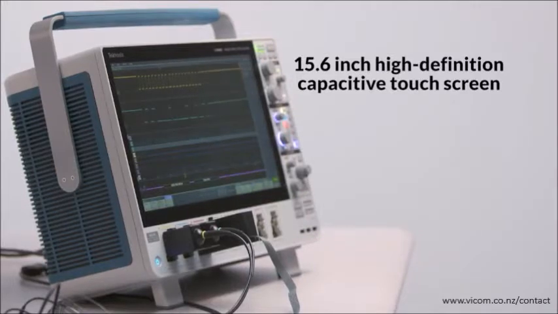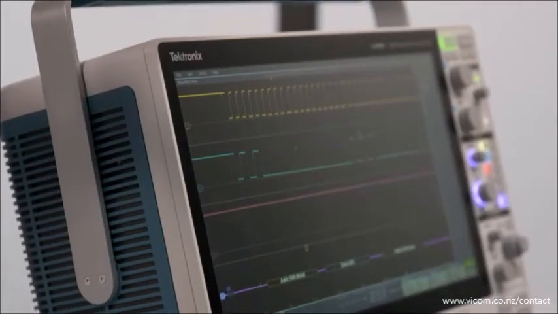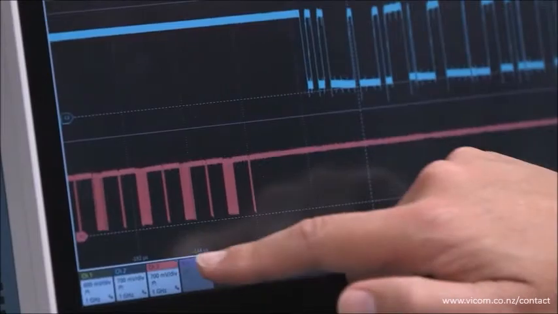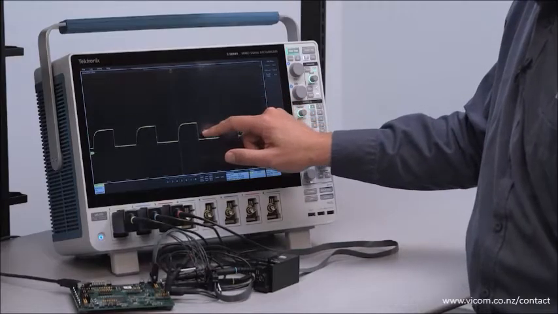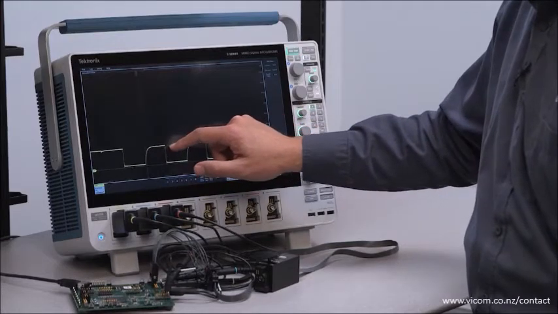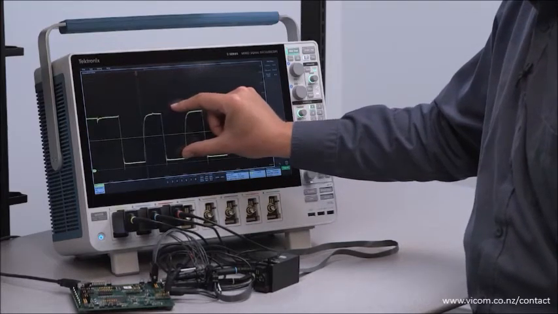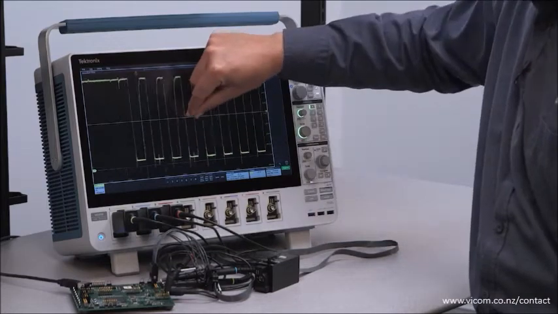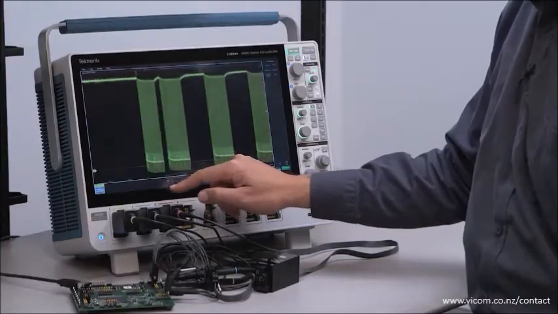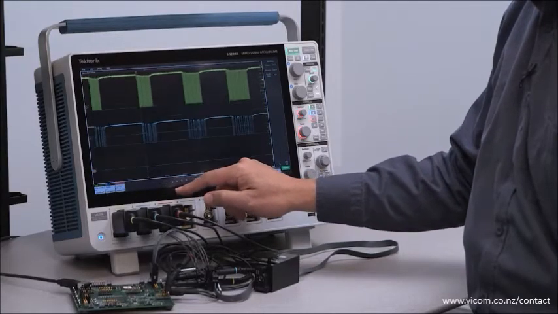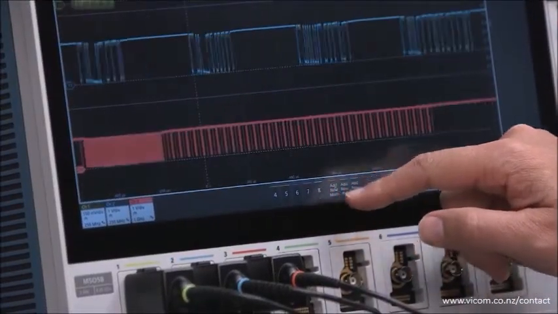The 5-series redefines ease of use with a 15.6-inch high-definition capacitive touchscreen. It's the first scope designed from the ground up for touch interaction. And even if you haven't used a touchscreen scope before, the controls behave as you expect at every turn. Every element has been thoughtfully designed for intuitive feel and ease of use, with immediate access to the most common operations. Turn on channels, create new math, bus, or reference waveforms just by touching these buttons.